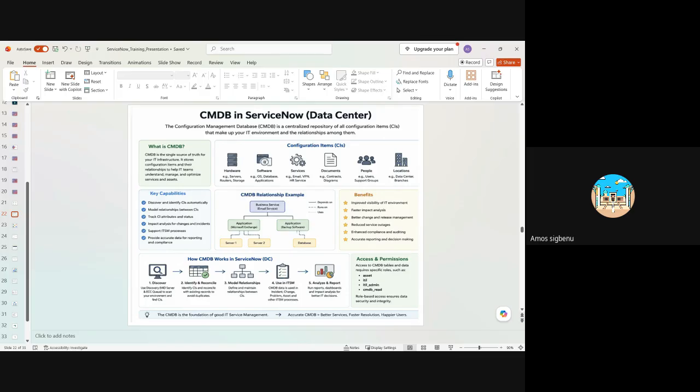So what are the benefits which I've said? Improved visibility also. I didn't add that, but it does improve visibility. From all my explanation, I'm all about visibility. It improves visibility, faster impact analysis, better change and release management, and reduced service outages. You can easily detect where the issue is coming from.